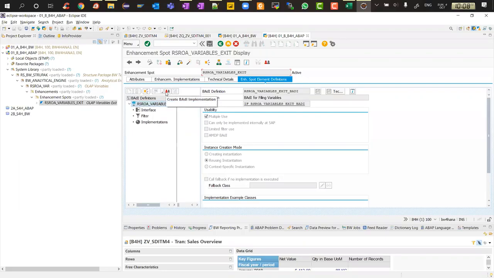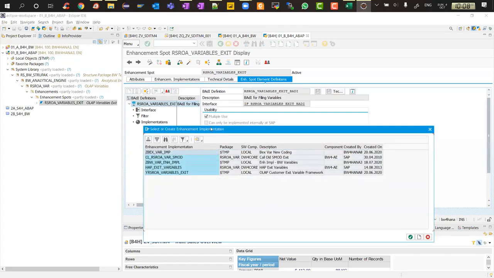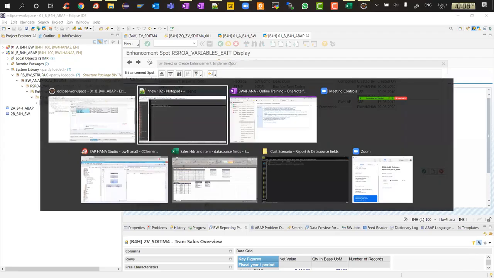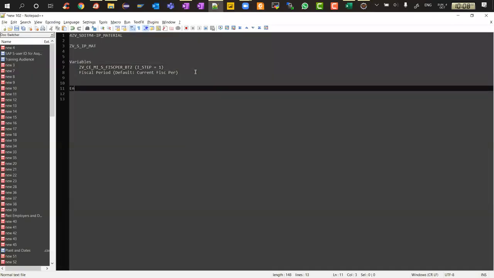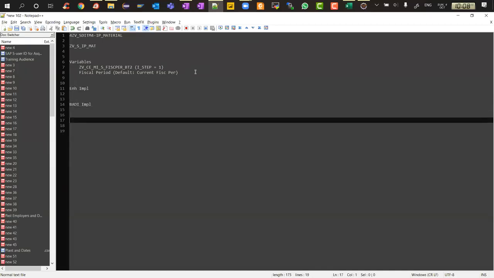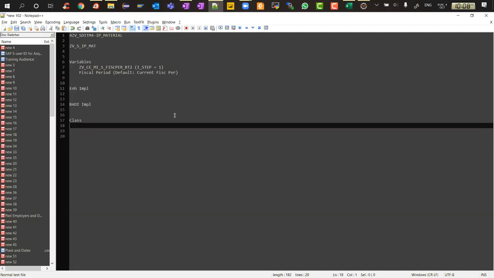So this icon you have to click, create baddie implementation. So please remember, so far we are just displaying the standard enhancement spot and the standard baddie, which is there in the enhancement spot. Now we have to create our customer implementation, which is called baddie implementation. So click on that. Once you click on that, it's going to ask you, before creating the baddie implementation, first you have to create enhancement implementation. So there are three things you have to create. Remember, what are those three things? Enhancement implementation you have to create, baddie implementation you have to create, and class you have to create. These are the three things you will have to create.